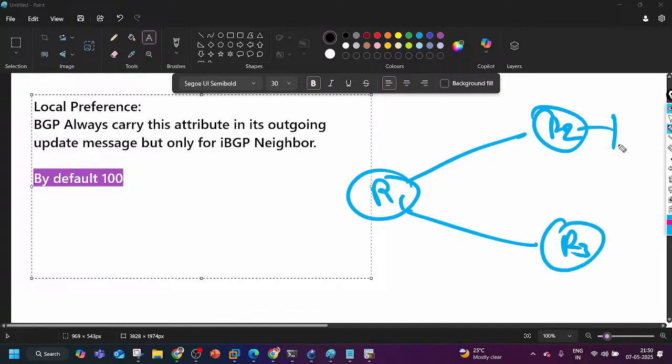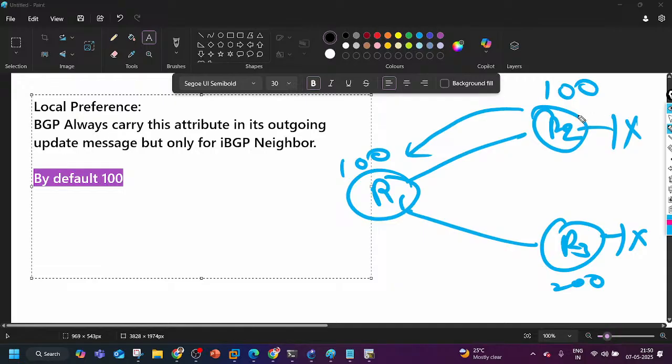Both the neighbors are advertising one subnet, X subnet, and let's say here AS number is 100, here AS number is 100, here AS number is 200. So one is an IBGP neighbor, one is an EBGP neighbor. Router 2 will receive X subnet from R2 with local preference value 100 and from R3 with local preference value 0. So it should perform best path selection to reach X subnet on the basis of local preference value.